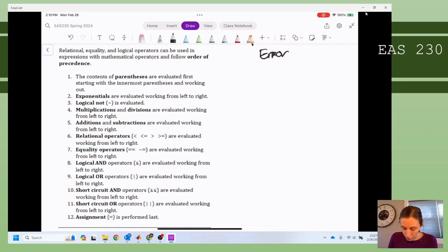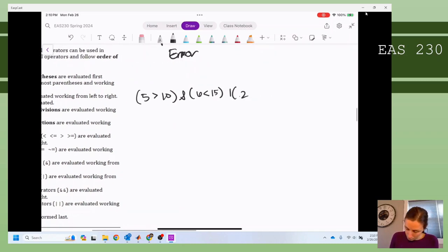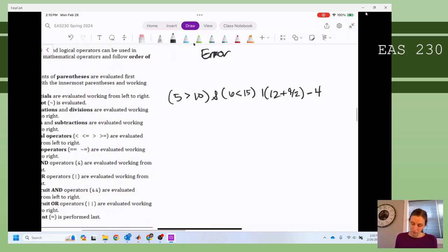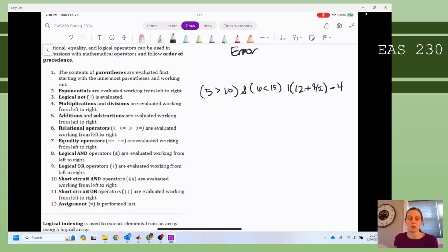So for example, if I have 5 greater than 10 and 6 less than 15, or 12 plus 9 halves minus 4. We can see expressions like that all grouped together. We can see how they're put together using this order of operations.